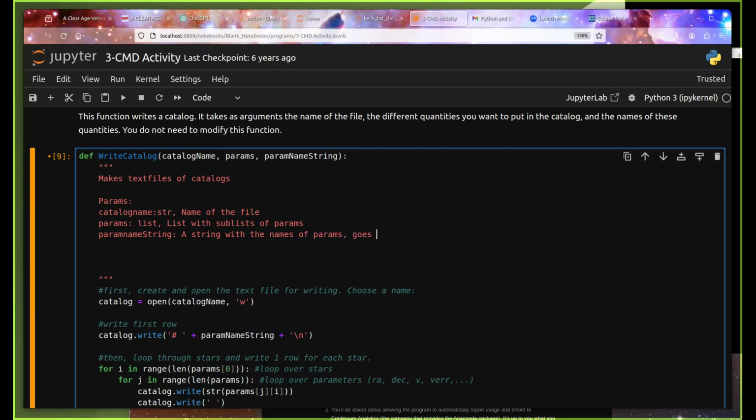As you can see here, I'm basically defining exactly what this function does, and the name of each parameter. For example, catalog name is just a string, which will be the name of the file. Params is a list, and it's a list with sublists, so basically it's going to be a list that contains everything. I'm going to show a very quick example in a few seconds. And then param name string is just a string with the name of the params, and it's the thing that goes on the first line.